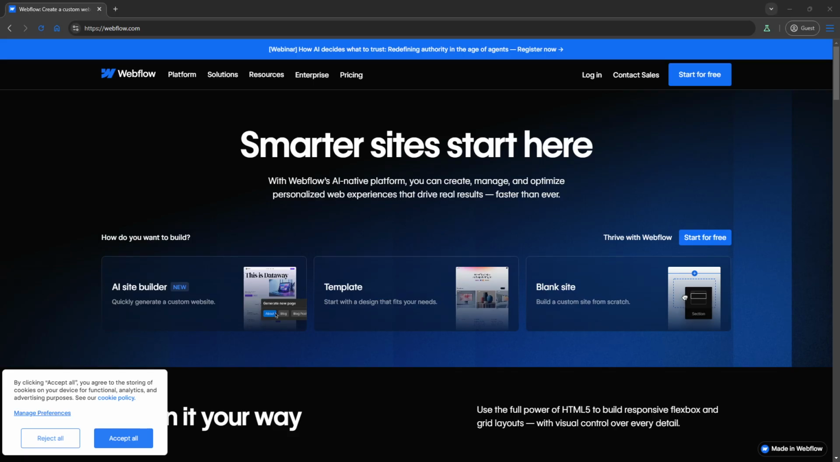That's it. Your Webflow install on Windows 11 is complete. You've got a clean, dedicated window, faster access, and a smoother workflow, all without a traditional installer. Enjoy building.